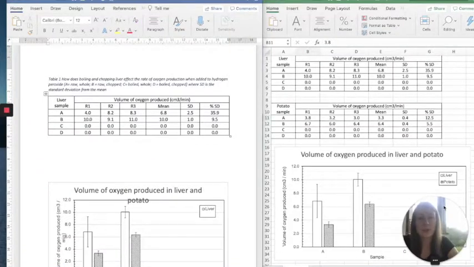Hello and welcome to this video on how to export tables and graphs from Excel into Word. So here's a Word document I've prepared earlier.